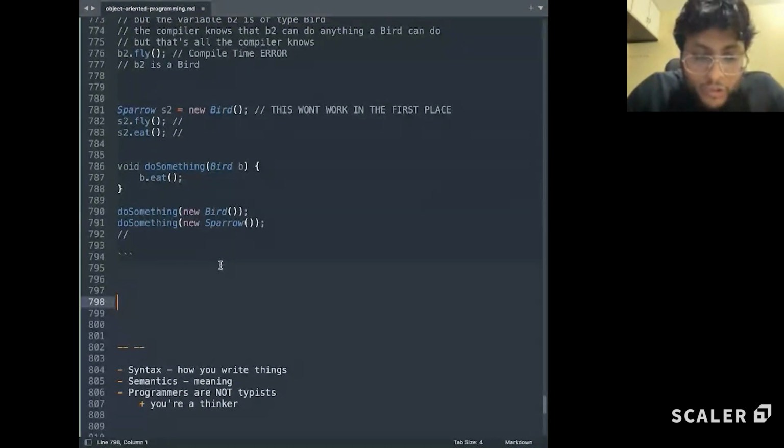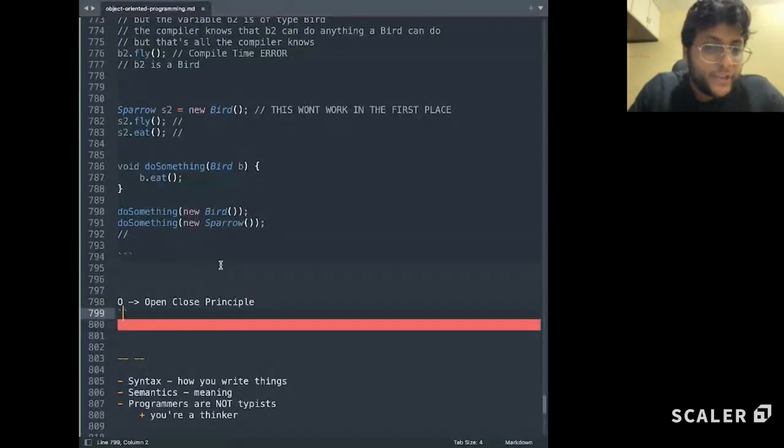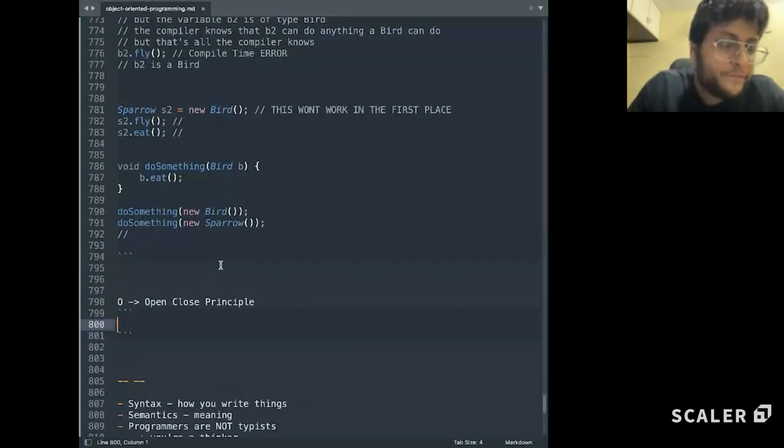So when we move on to the SOLID principles, once again, we are not going to cover that today, but there's one principle called the O principle, the open close principle. In this, we discussed that your code should be closed for modification but open for extension.